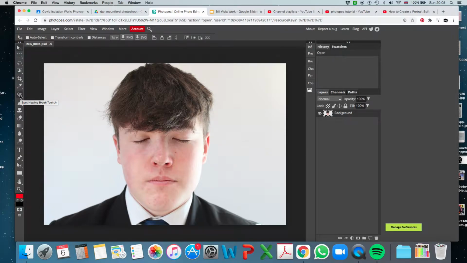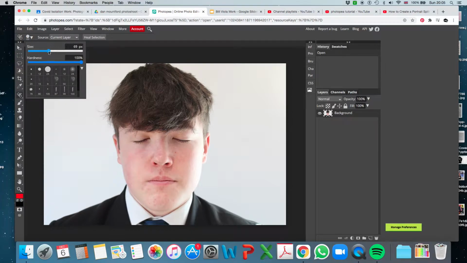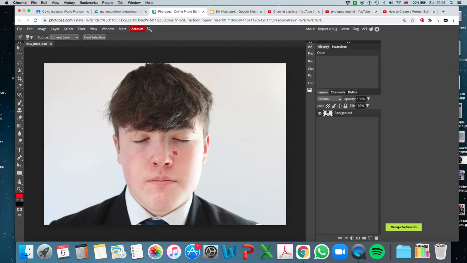this tool here, the Spot Healing Brush tool that looks like a plaster on the left-hand side of the screen. If I want to make my brush bigger, I can just change the size up here, or I could use my square brackets. And what I'm going to do is click over any slight blemishes in the skin. It's just something that photographers would do if they were putting their work in a magazine. Just don't have to do many.